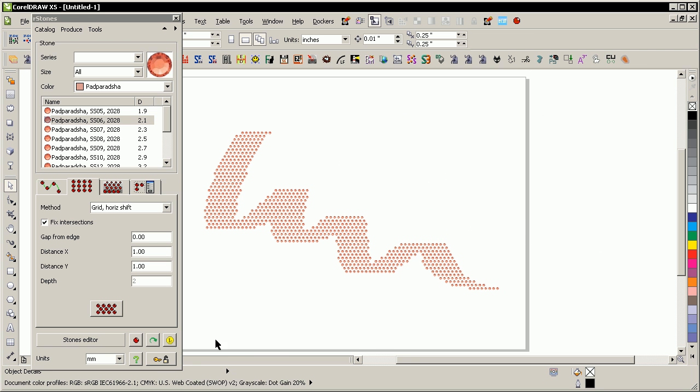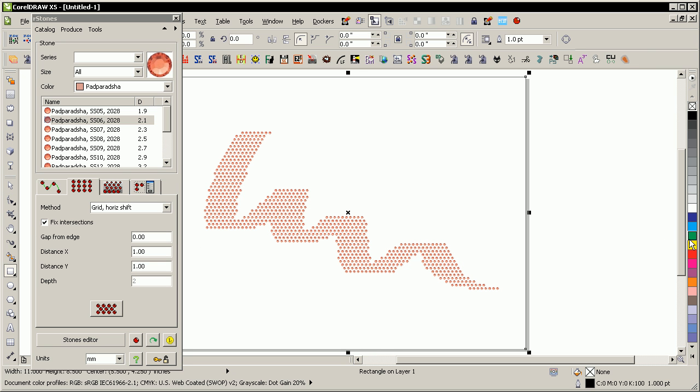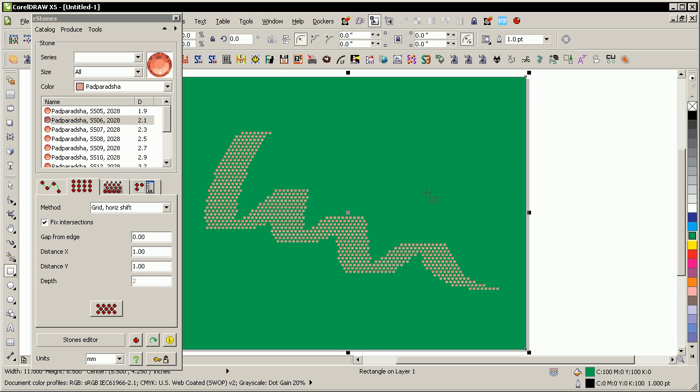So anyway, there's a little more insight into rhinestones, and I hope you enjoyed the quick little tutorial of some of the things you can do with it.